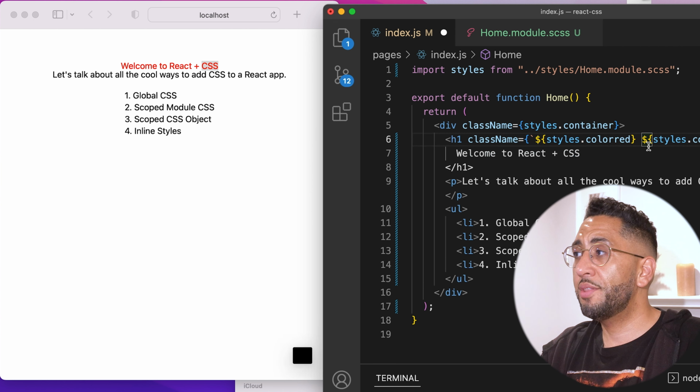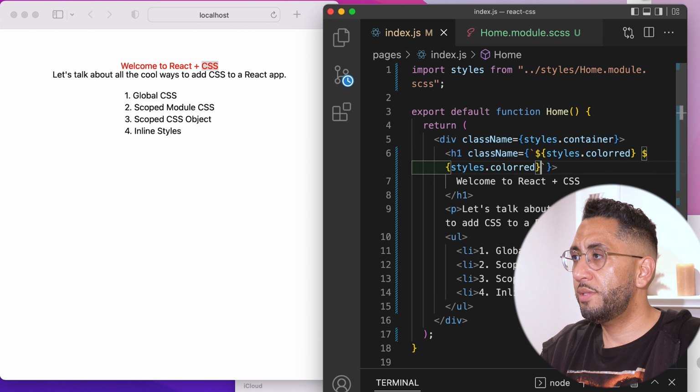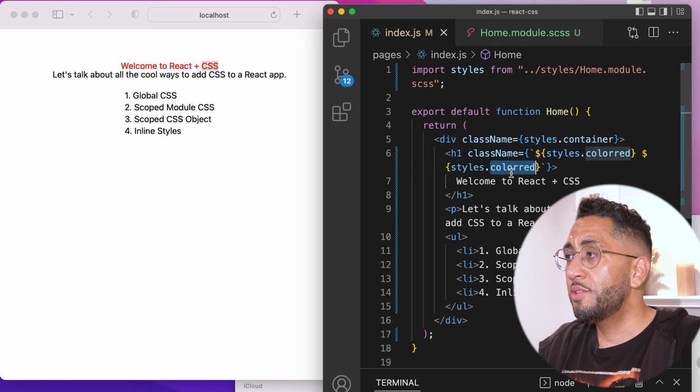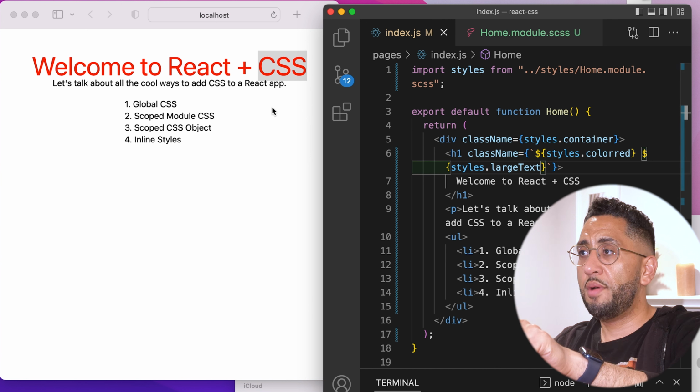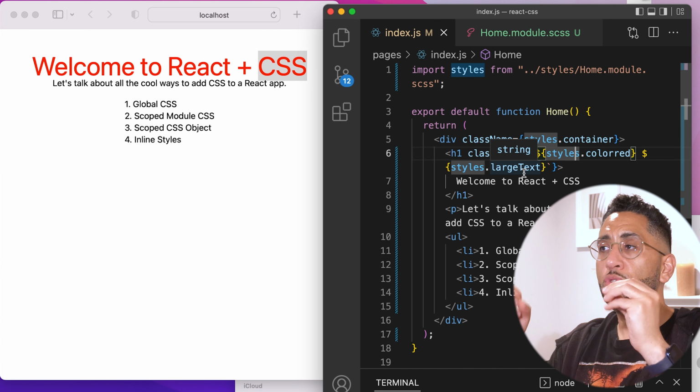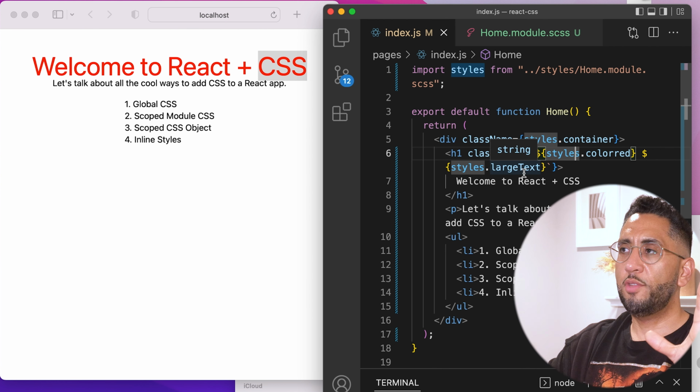Now we can add the other class. Let me just bring this over so you can see it. This is the one called large text. So now there it is, both of them are there: styles.colorRed, styles.largeText, multiple scoped classes. This is my favorite way of doing things.